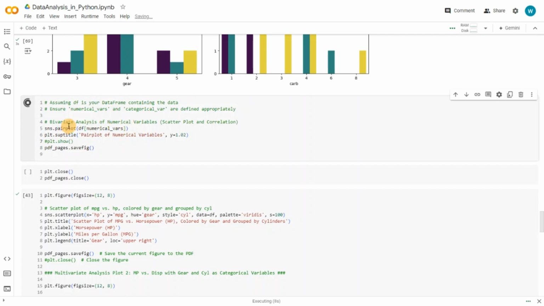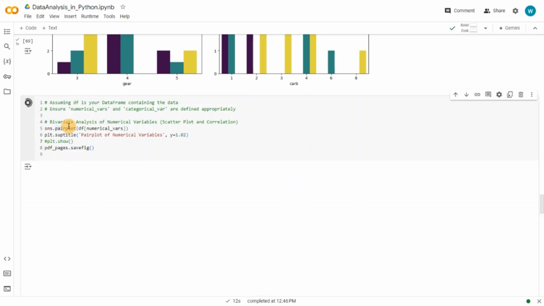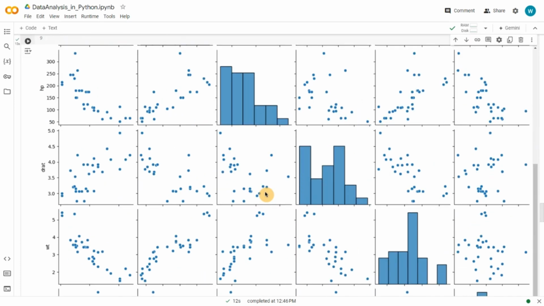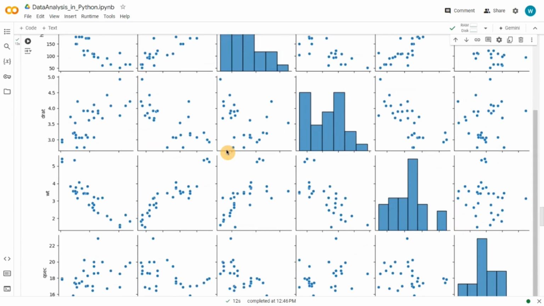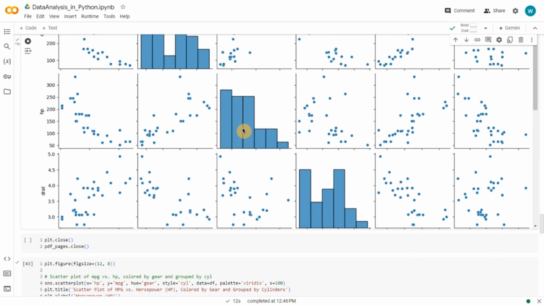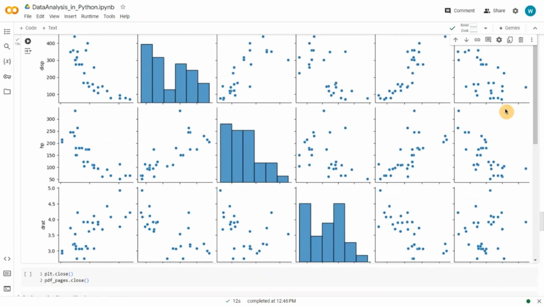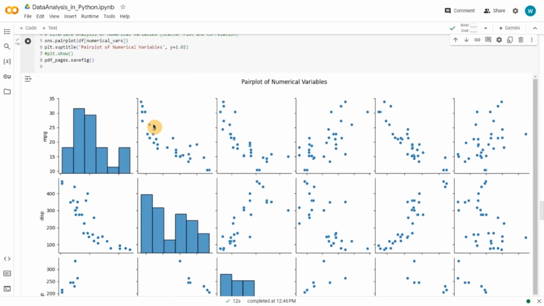You would have to do it manually for each and every numerical variable using the scatter plot in Excel. You would have to do so many scatter plots. Now look at this, how easy it is. You can see all your bivariate analysis of your numerical variables.